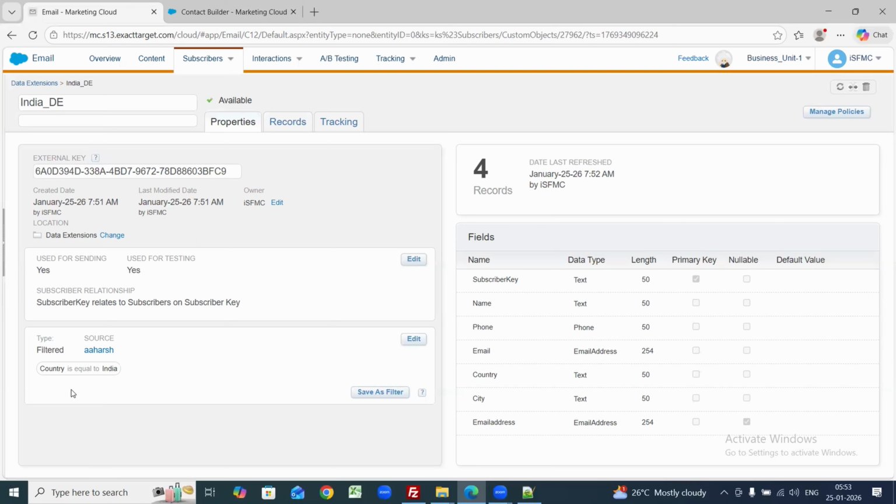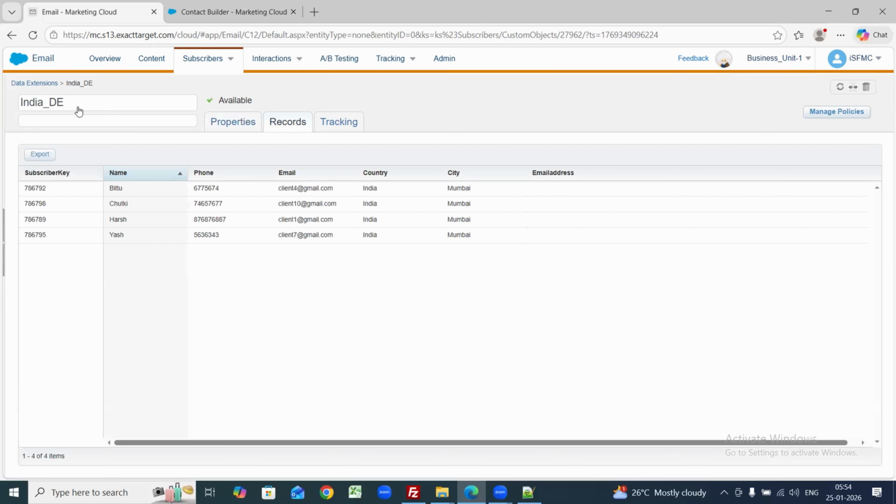Here you can see Harsh is your source data extension. On this data extension, you have applied a filter called country is equal to India. So from this data extension, the subscribers whose country value matches India are added into this new separate data extension. So in this way, a filter data extension is going to be created.